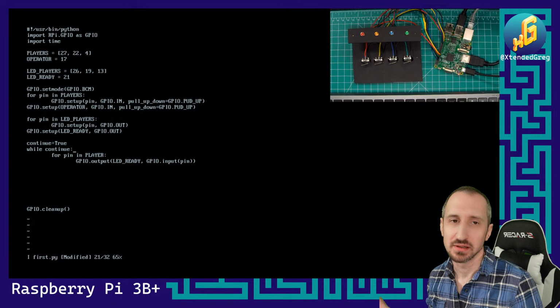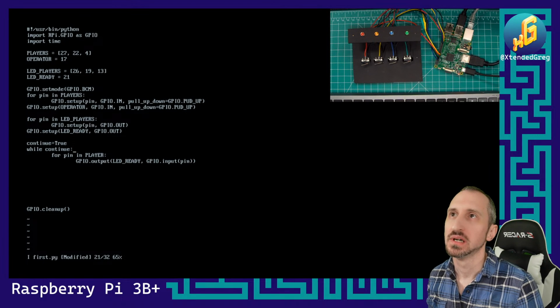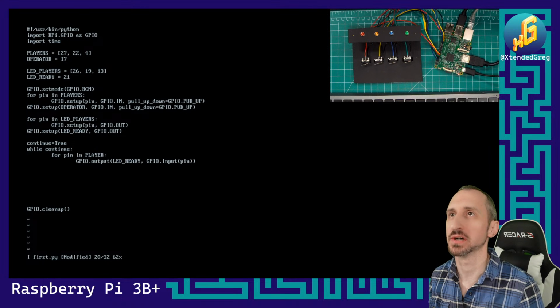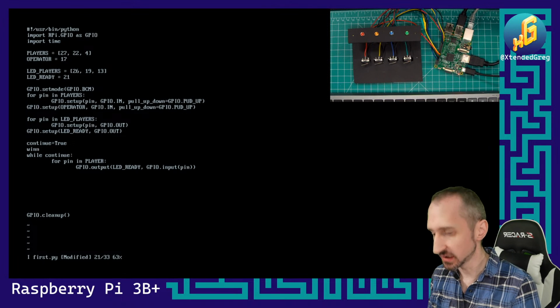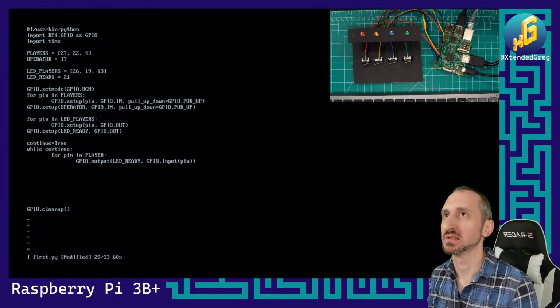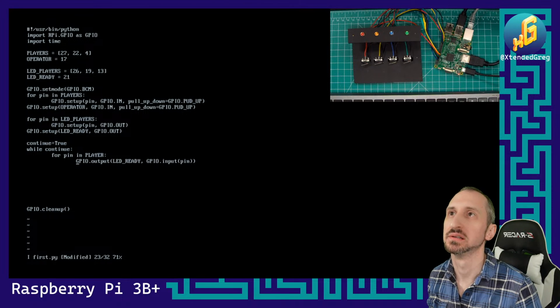So let's do this. While continue, we're pretty much going to wait for the first button press. On the first button press, we are going to set continue to stop, and we're going to log what our winner is. So let's do winner. Actually, we don't have to set it because we're just going to set it.